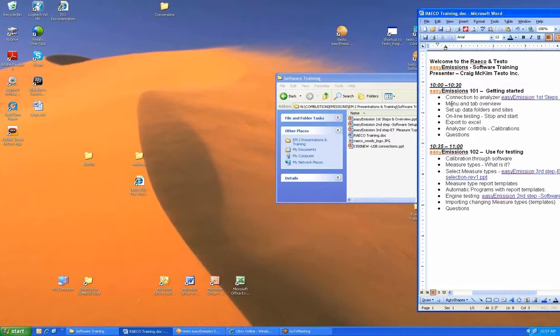Hello, everyone. What we're going to do today is, first, my name is Craig McKim. I'm currently located in Sparta, New Jersey, in my office. We're going to go through the Easy Emission software. As you can see, there are going to be two sessions here. Easy Emissions 101, just to get started.